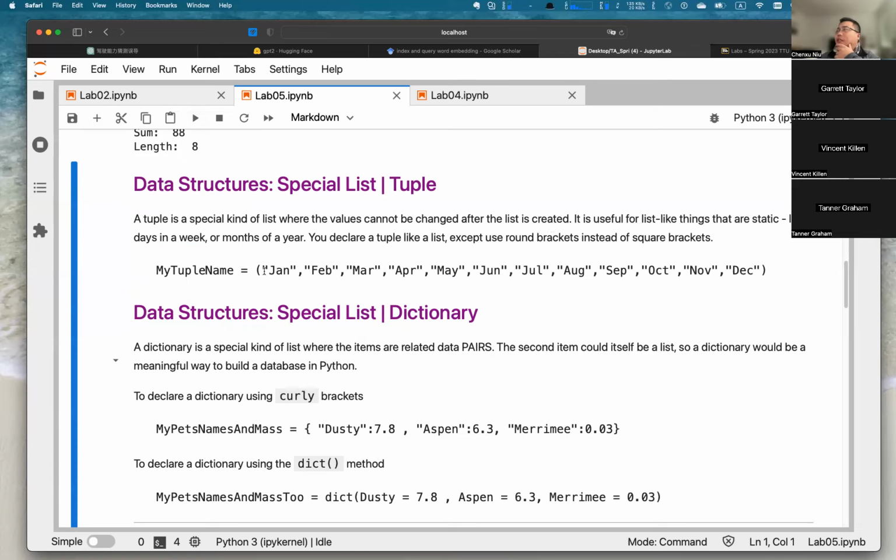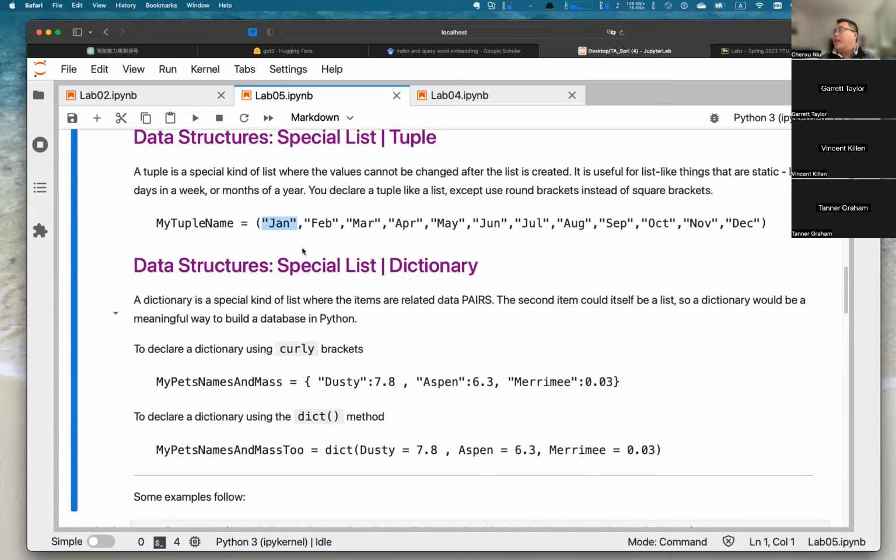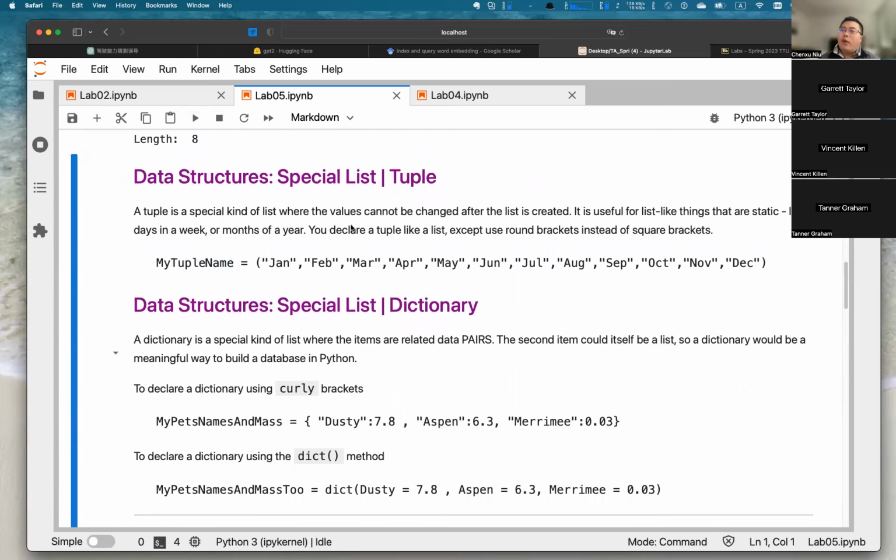As you see, the definition is a little bit different. In the list, we use square brackets to declare, right? But in a tuple, we use round brackets. And after that, you cannot change the value. I will show you what happens if you want to change it. Here is a tuple with the name of each month, so I think no one wants to change that.